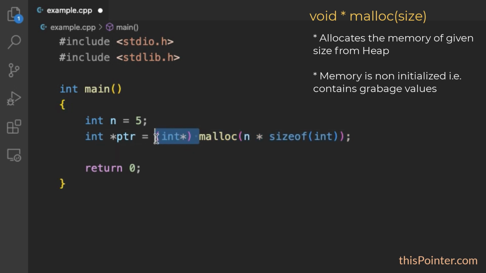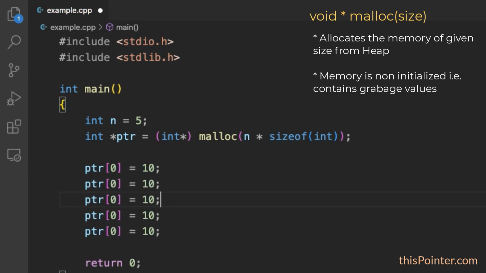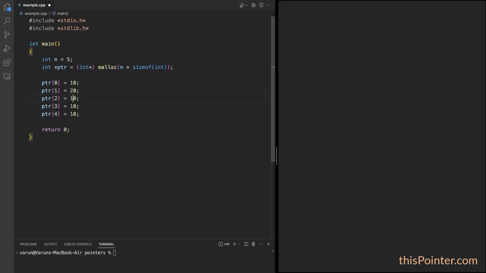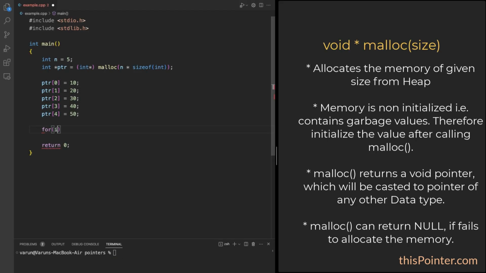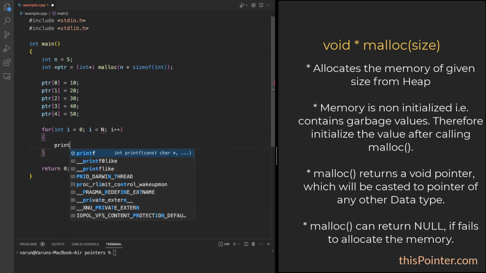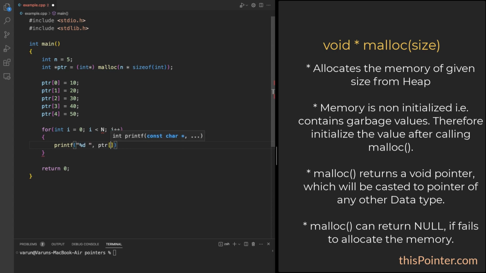We will cast that void pointer into an integer pointer and assign to our pointer ptr. Now using this pointer, we can access the individual values like this, ptr[0], and assign some value to it. Similarly, we can assign or access the remaining values on the memory allocated on the heap and initialize them with different values. Now we can also access these values in a loop. i is less than n, i plus plus, and we will print those values ptr[i]. n here is in small letters like this.